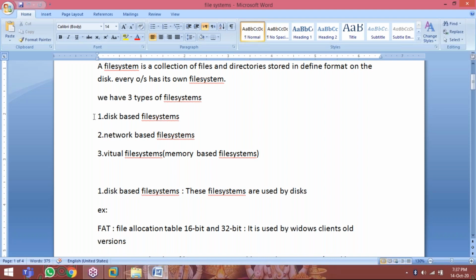So first one, disk-based file systems. Second one, network-based file systems. Third one, virtual file systems, or you can call it memory-based. So you can take any operating system. Whether you know it or not, daily you are going to work with these file systems only.